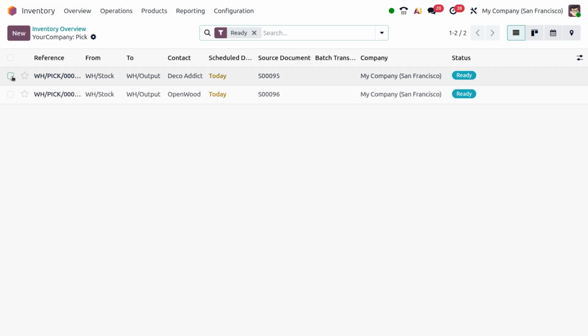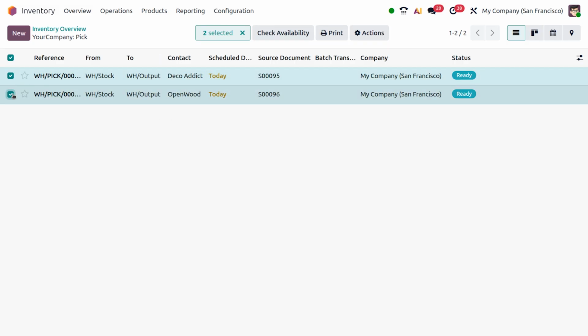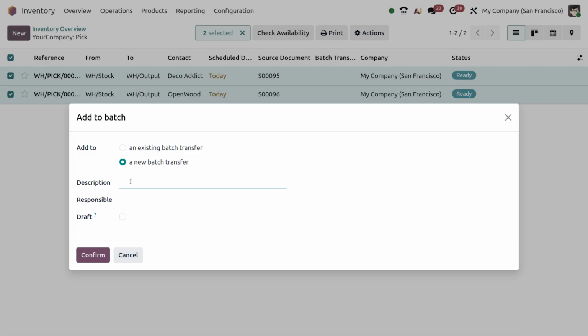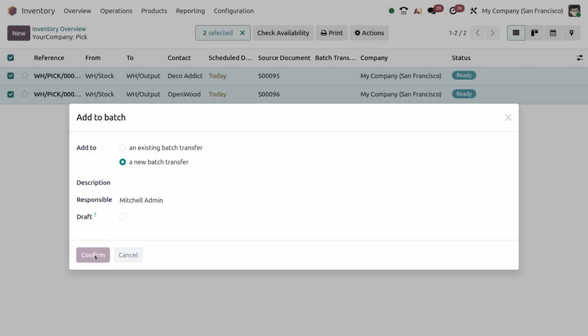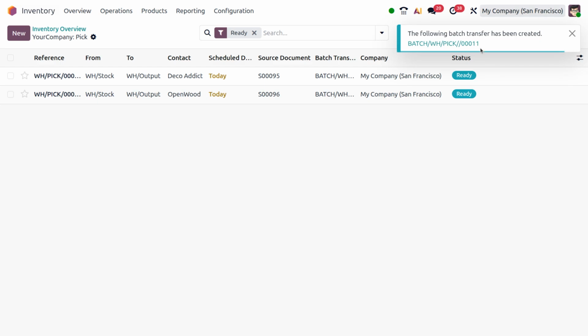Okay, so here I'm going to batch these two delivery orders for ease of our process. So here I'm going to assign this to one person. Okay, so let me click on add batches, and here I'm going to create a new batch transfer, and assign this to a responsible person, which is Michelle admin. Once I'm done with that, I can simply confirm this. So here I've created a new batch transfer.